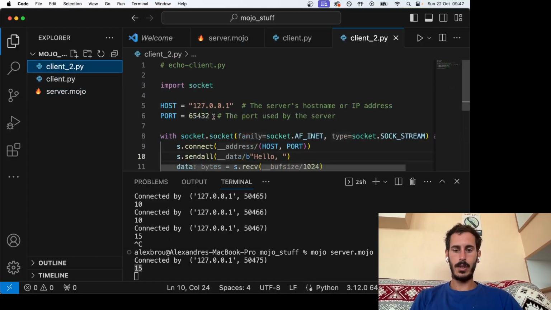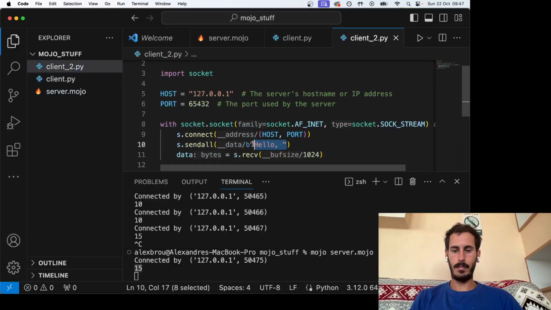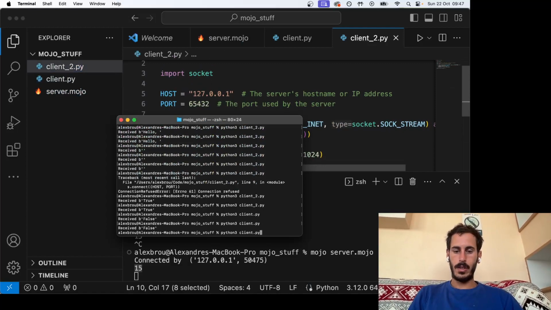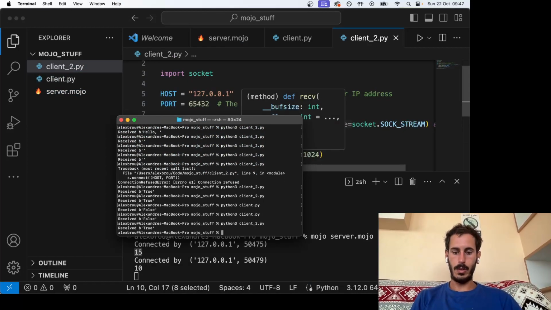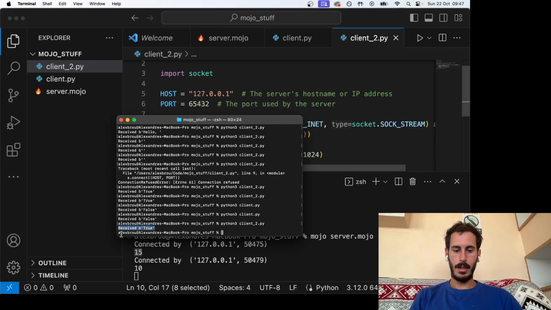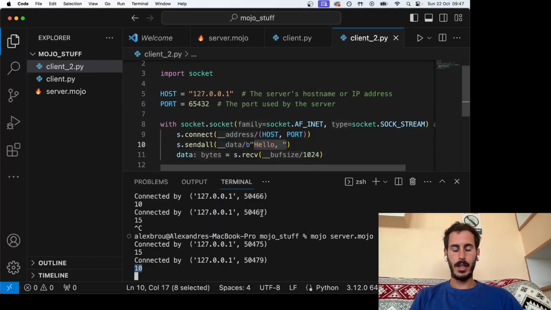And then our client 2 that just says hello, comma, space. So if I run client underscore 2, I receive a true because the length is 10.